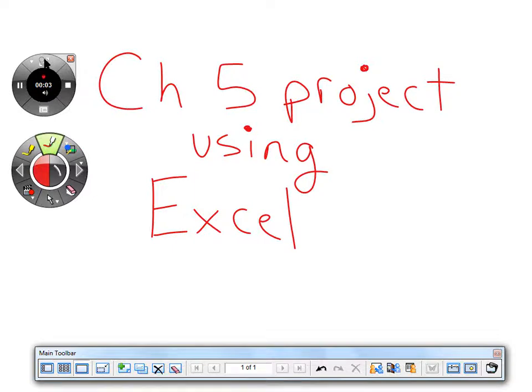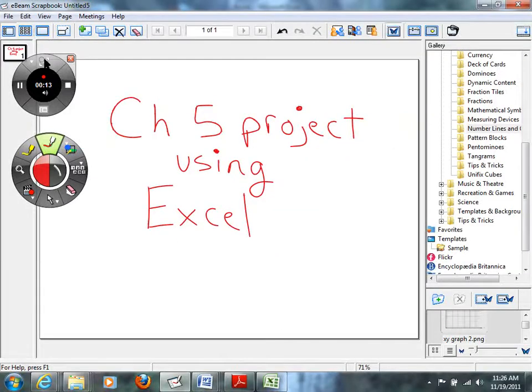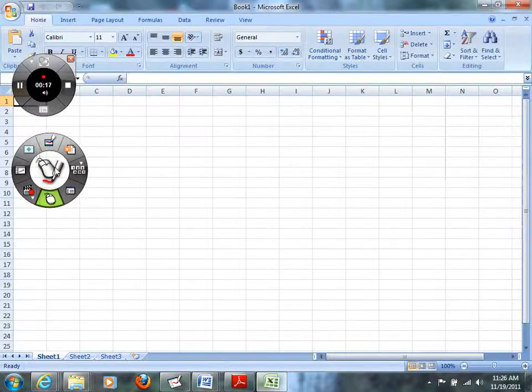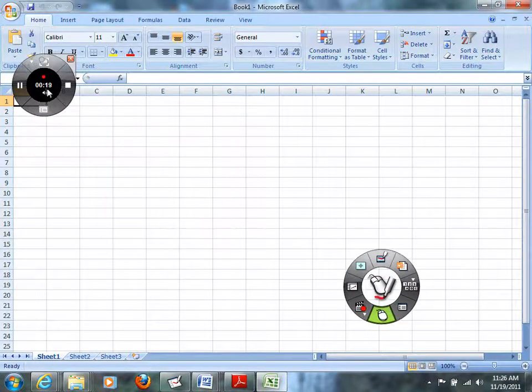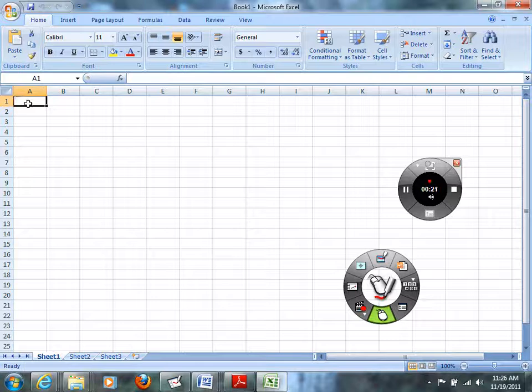Alright, I want to show you the Chapter 5 project. If you decide you want to use Excel for it, then let me show you how easy it is to do what you need to do. Okay, so open up Excel, and let's say I'm going to just do shoe size and height. So I'm going to do shoe size here and height.